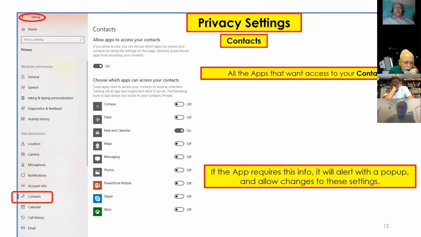Let's show another category. Contacts. I'm very careful about the contacts that I have, because I figure if somebody allows me to put them into my personal contacts list, they are saying to me, hey, Jerry, don't spread this information out to the world. And so as you can see on my PC anyway, mail and calendar is the only thing I have turned on for contacts.